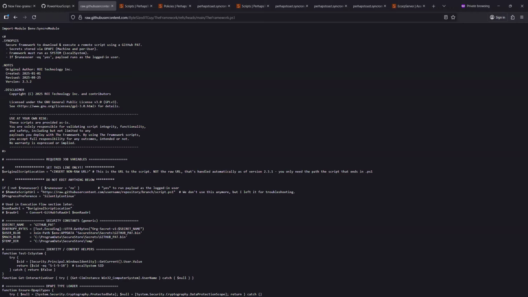Things we've considered would be like file hashing. So kind of stamping scripts with a file hash and then comparing that later. But that's a down the line thing. This is, what is this now, version 2.3.2? So we've iterated quite a bit to get to this point.